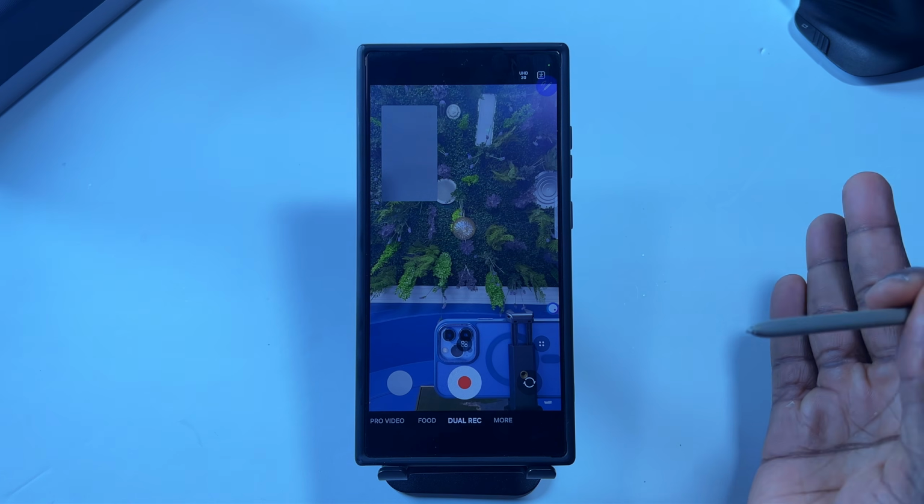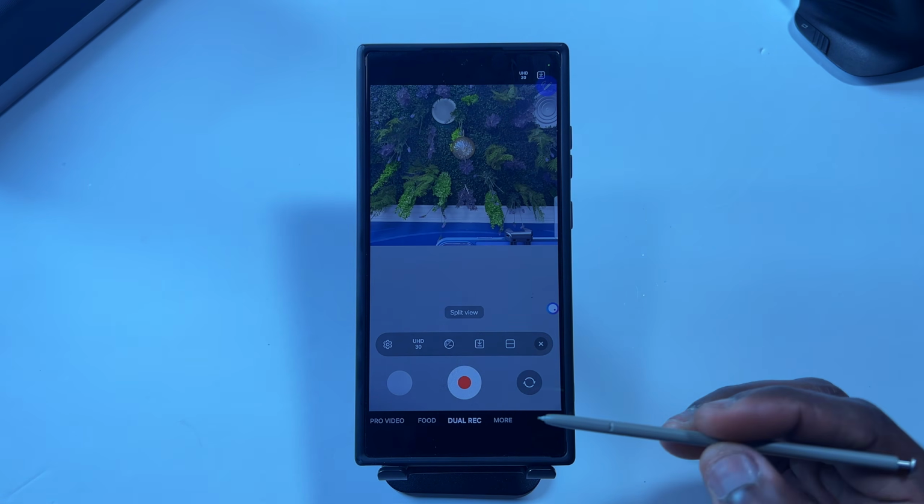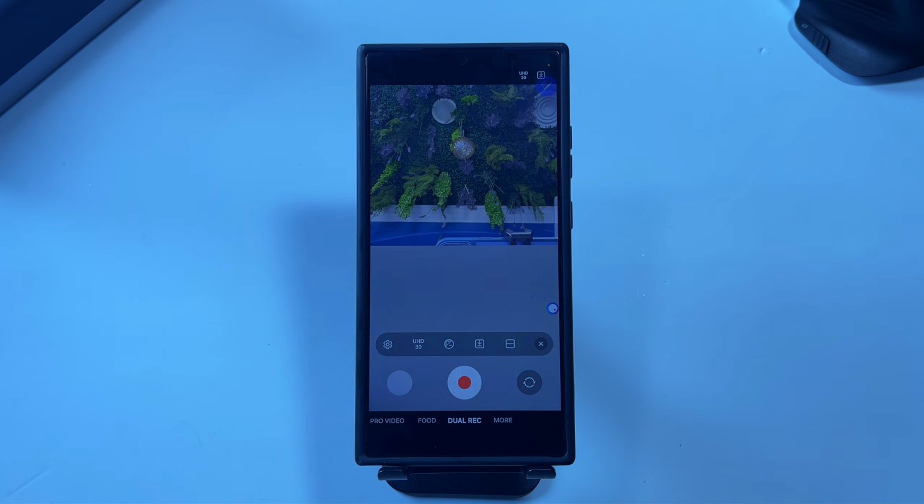So you can pick whichever combination you want, and then it should be able to serve you the purpose that you want. All right, if you didn't know this, I'm happy I was able to help you with this.